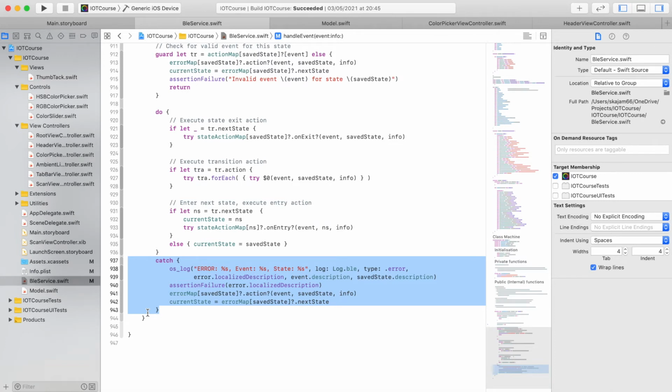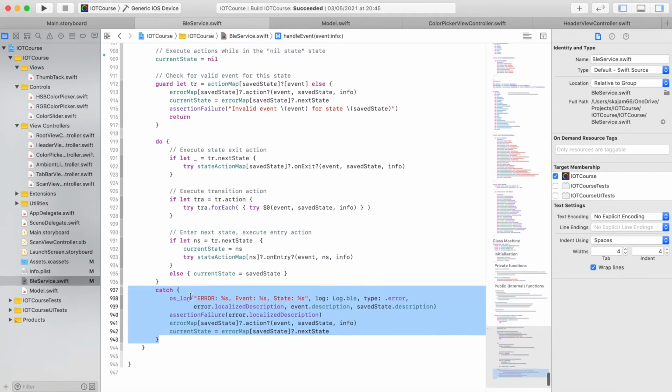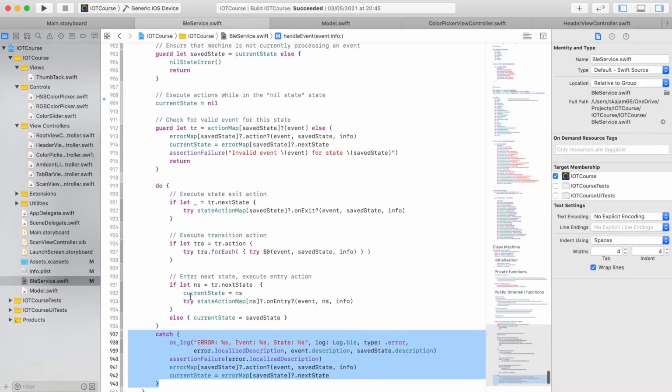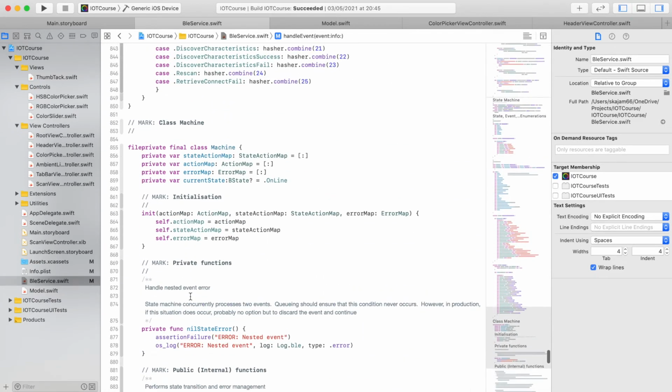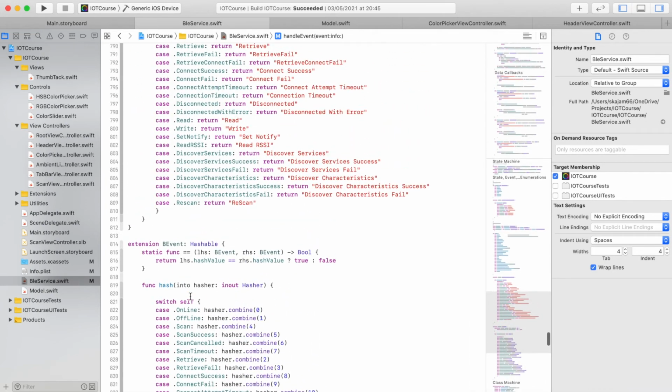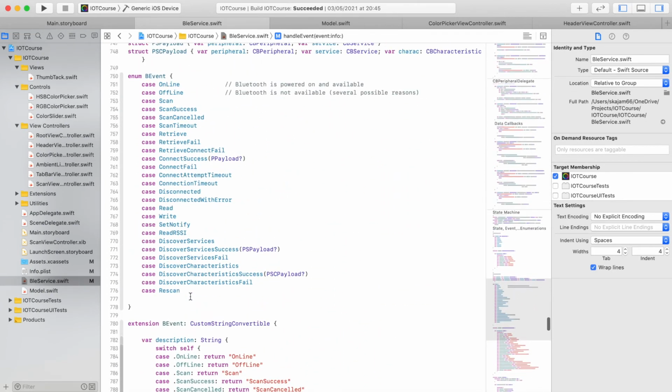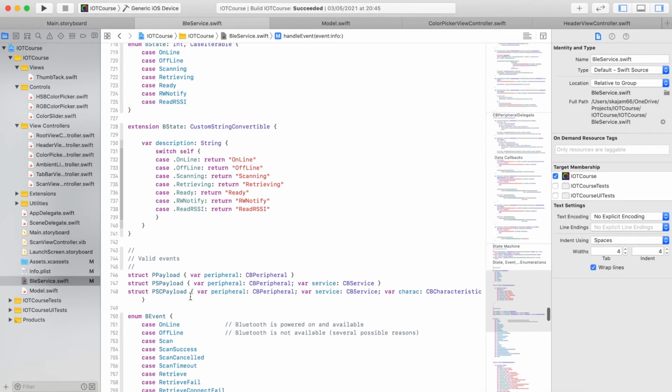We're now going to take a look at the data structures that drive the overall behavior. First, the implementation of event and state and how the state maps are set up. So let's move up a little bit, up here. Actually, we're going to do state first. Let's look at state first.